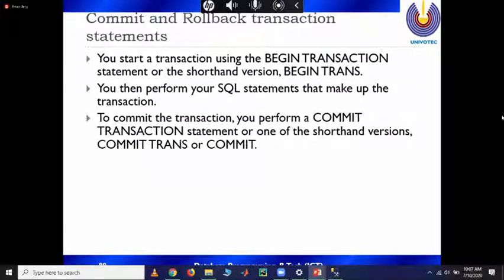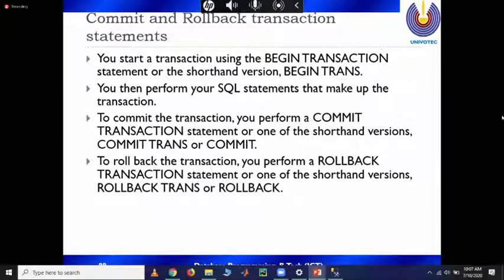To commit the transaction, you perform a COMMIT TRANSACTION statement, or a shortcut, COMMIT TRAN or COMMIT. Then that particular transaction is committed. These are the keywords: BEGIN TRANSACTION or BEGIN TRAN, COMMIT TRANSACTION or COMMIT TRAN or COMMIT, as shortcuts you can use. Same thing for ROLLBACK TRANSACTION or ROLLBACK TRAN or ROLLBACK for that particular transaction. You can also give a transaction name.